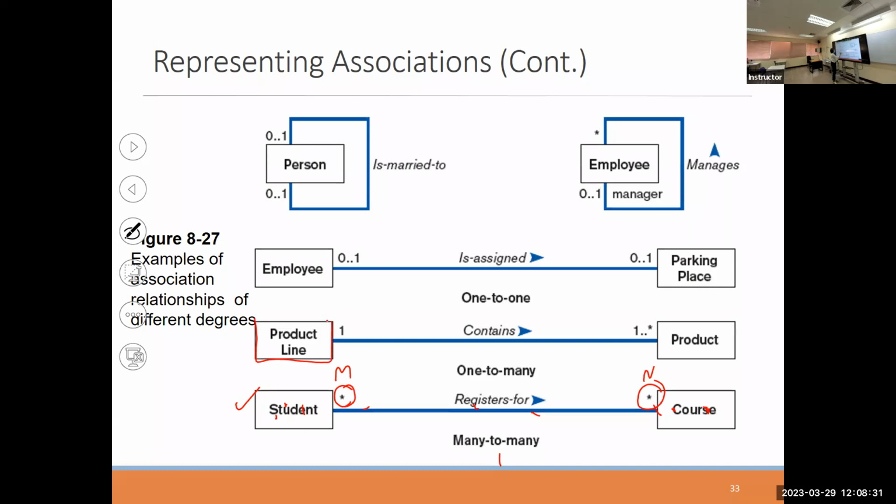How about this? Product line contains one to many products. This notation, 1 to asterisk, means one to many. So a product line contains one to many products, cannot contain 0, must be minimum 1. When you set up a product line in your factory, you must have the product line produce at least one product. A product, read in the reverse direction, must be contained in exactly one product line. It cannot be produced by too many product lines. Your product belongs to exactly only one.